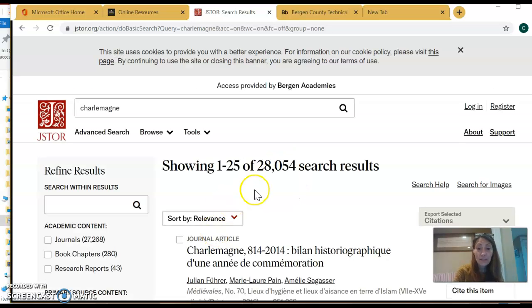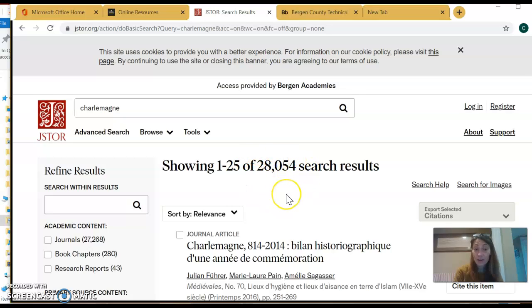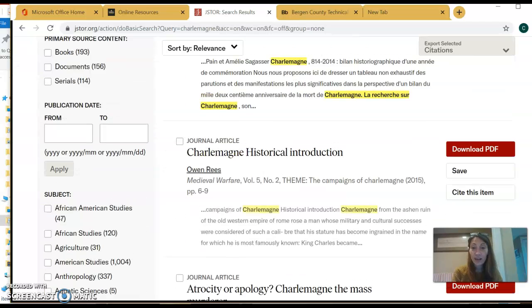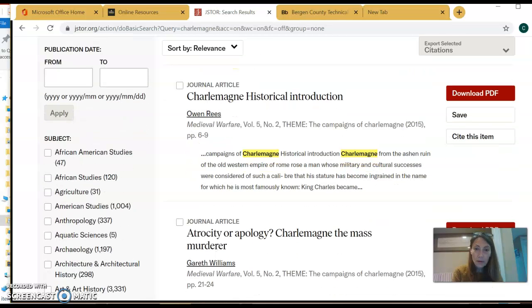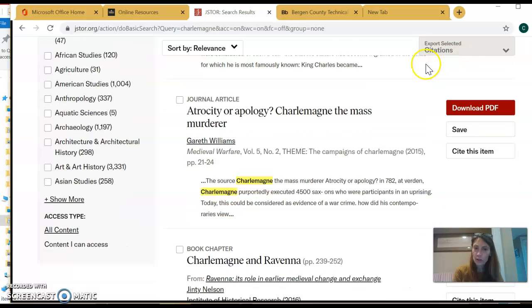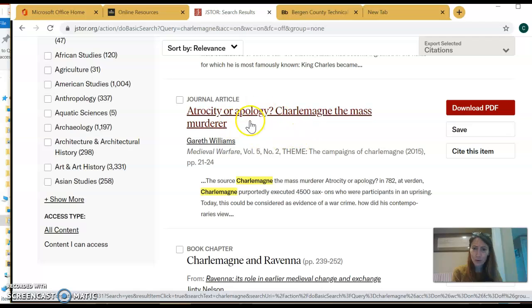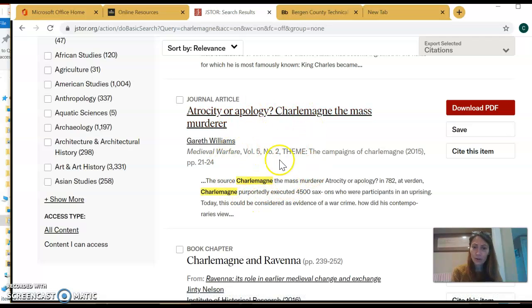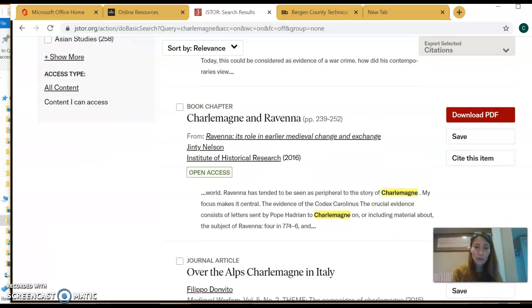If I went here and searched for Charlemagne, I might find a whole bunch of materials, and you can see I have 28,000 search results. So Charlemagne might be too broad. I probably want to search for something more specific, but I might just check out some of this. Some of this is in French, but here's a Charlemagne historical introduction. Here's a journal article, Atrocity or Apology, Charlemagne the Mass Murderer, looking at the issue related to the Saxons. How do we contemplate that?